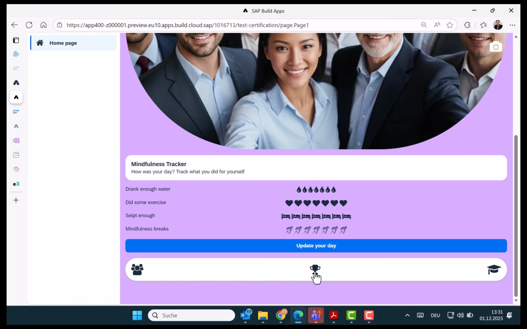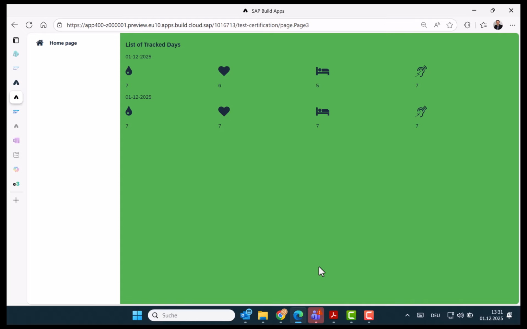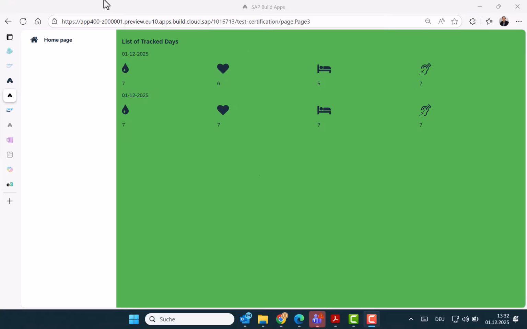And here is the proof in the pudding. Clicking the trophy icon takes us to the list of track days, and look at that, our entry is right there at the top. This confirms the data has been successfully saved to the backend. Simple, effective, and it just works exactly like you'd expect it to.